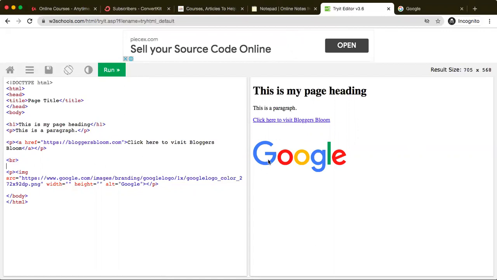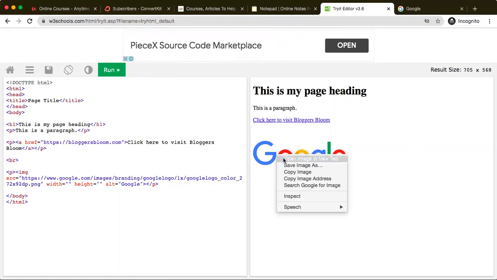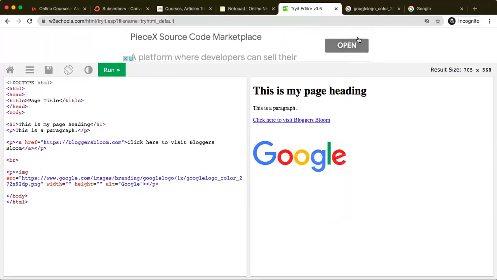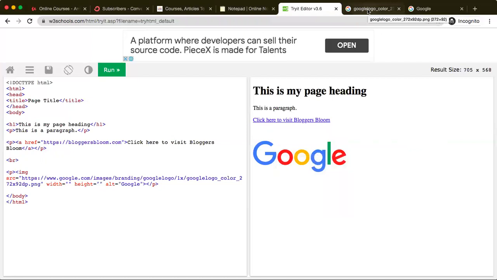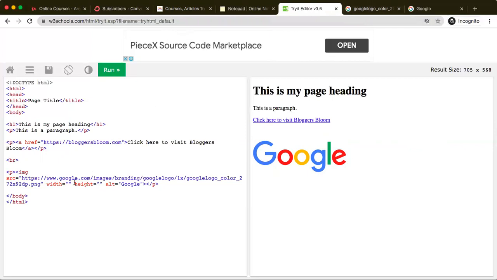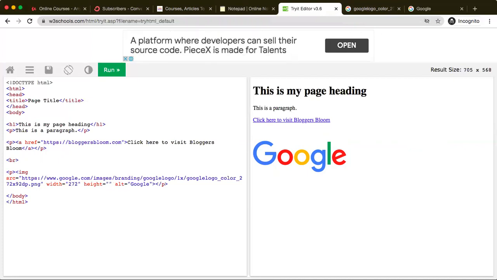Now let's say you right click on this Google image and open image in new tab. If you hover over the browser tab, you will get to see the width and height of the image. You can see it's written 272 into 92, so a width of 272 and height of 92. That's one way you can get the size of the image. I hope I got it right. 272 by 92. That's right.